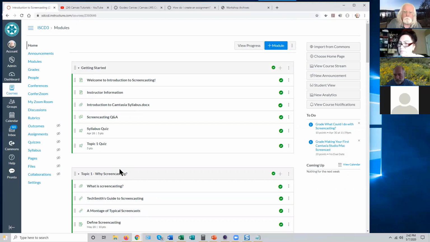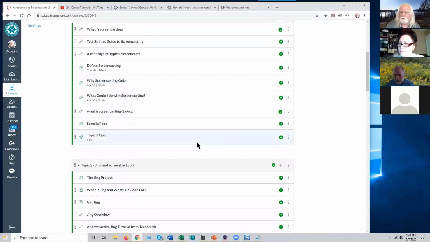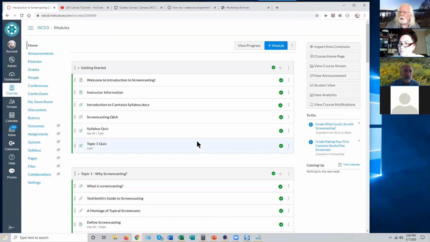So the modular course design is a marvelous thing. And Canvas is designed to almost, not exactly force you into it, but dramatically encourage you to employ modular course design, because the modules tool is the heart of the course. Everything else is just peripheral to this link, the modules.